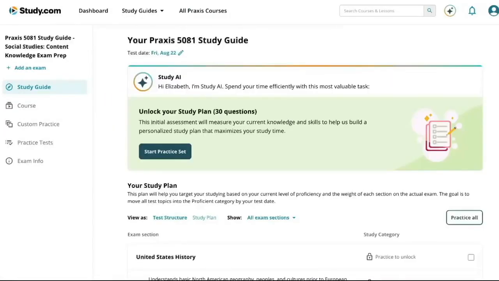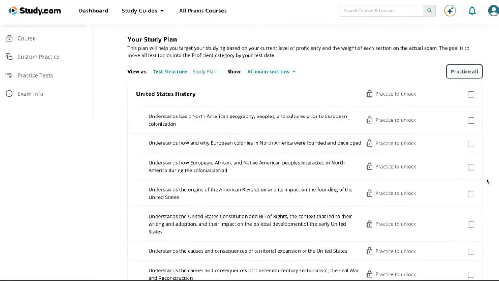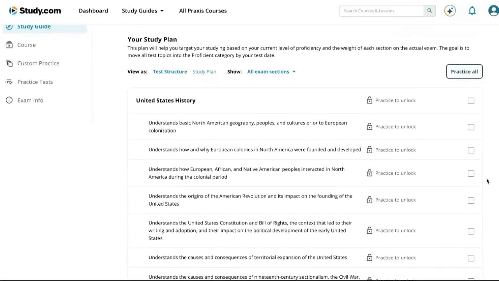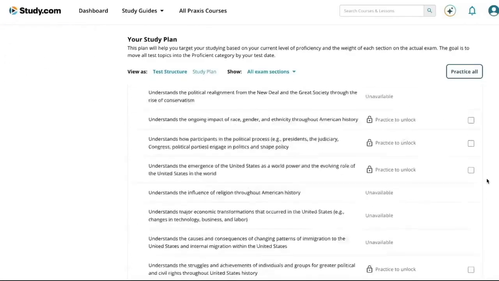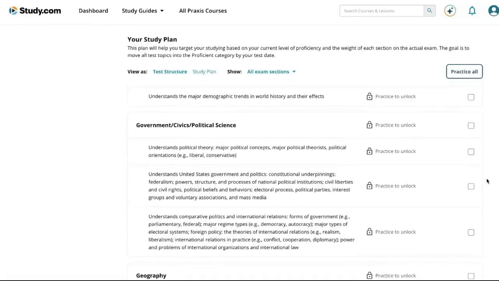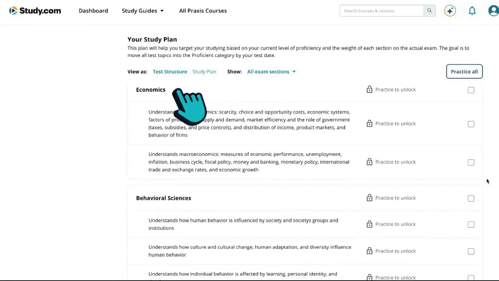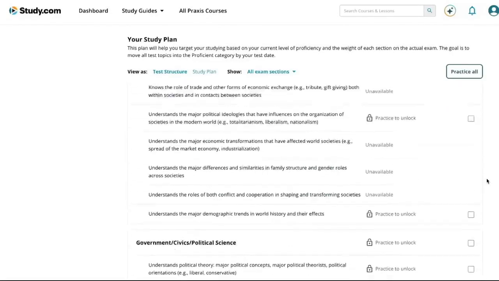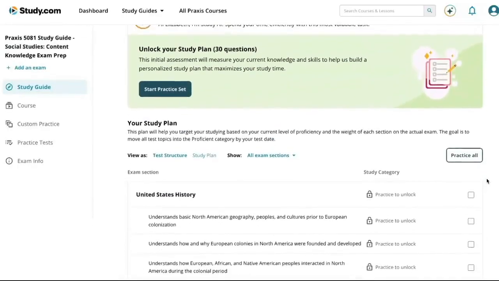Let's take a look at how this study guide is organized. Right away, you'll notice the sections line up exactly with how the Praxis Social Studies 5081 exam is structured. So if you're wondering how closely this mirrors the real thing, it does. You've got U.S. history, world history, government, civics, and political science, geography, economics, and behavioral sciences. Each section includes practice questions that stick to those exact topics, so you're never wasting time on material that won't show up on test day.